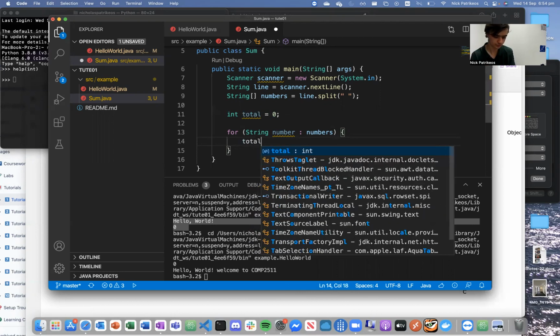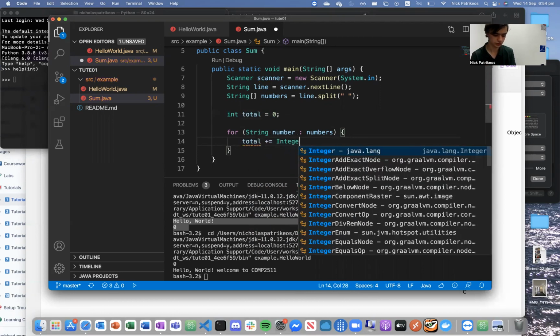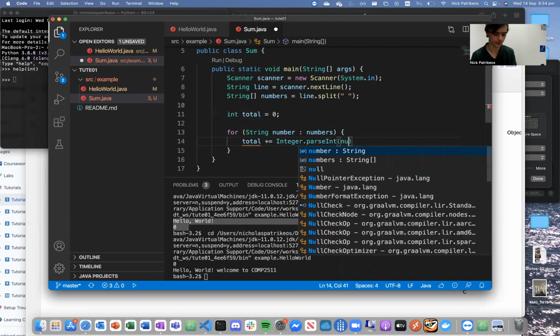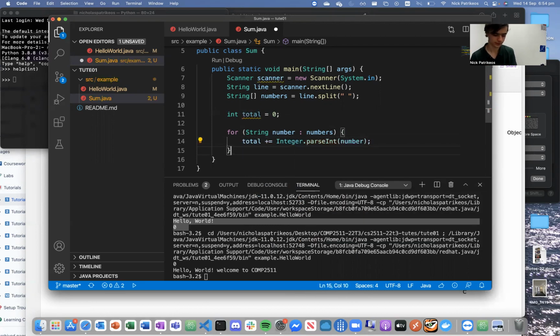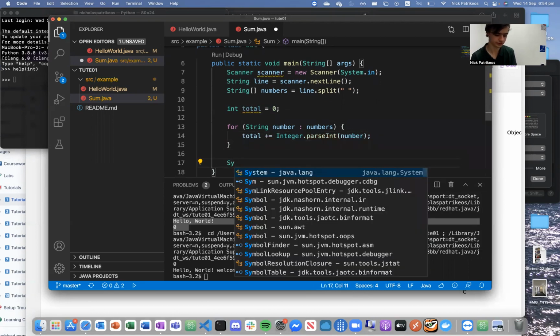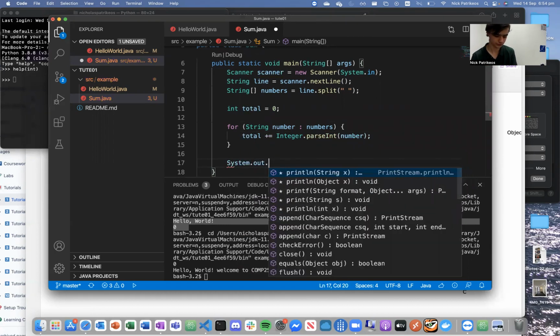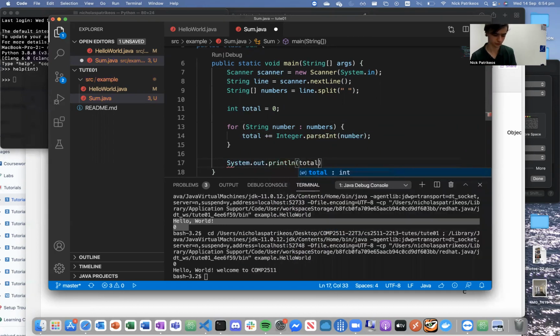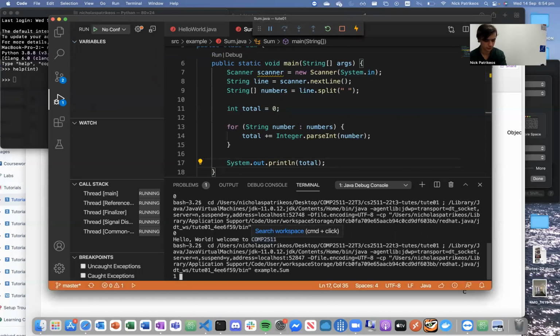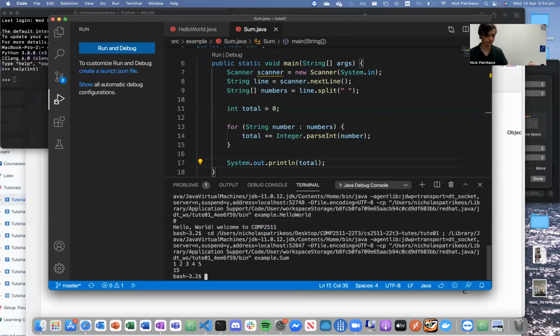I'm going to say total plus equals Integer.parseInt(number). And then I'm just going to print out total at the end. Total. And we'll run that. 1, 2, 3, 4, 5. Prints out 15.